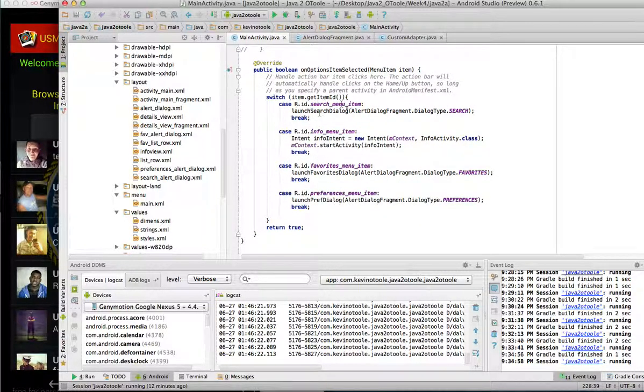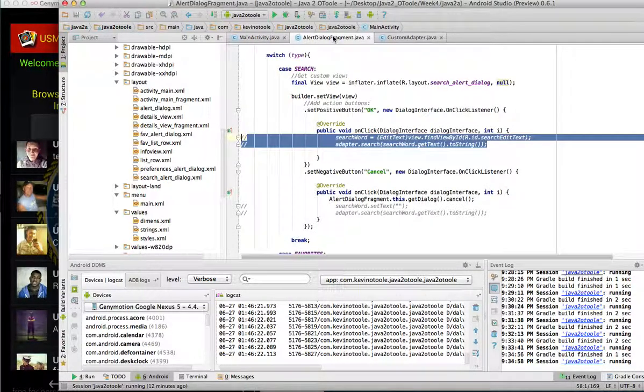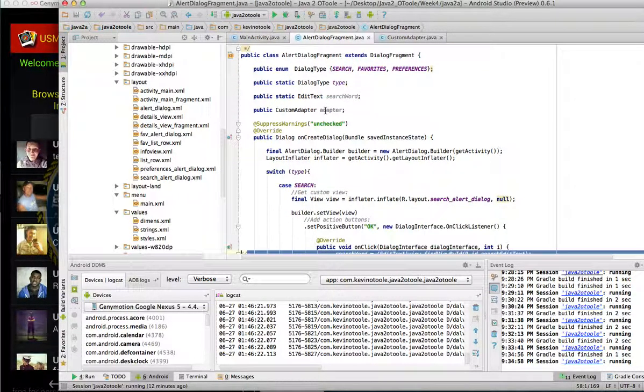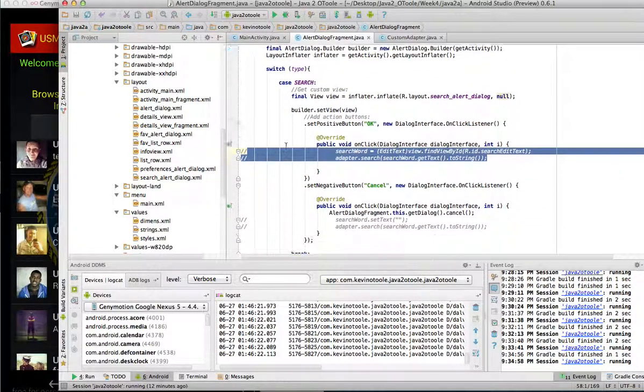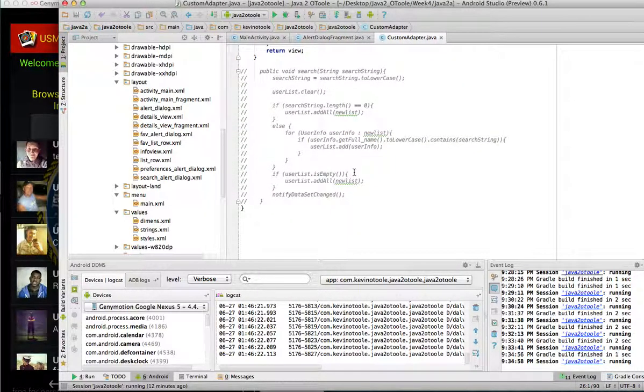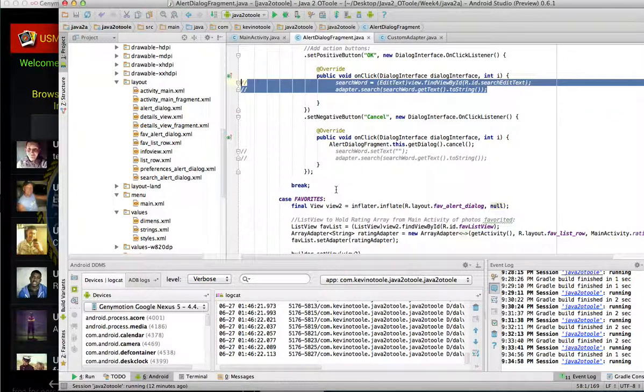Here I have the different items: search menu, info menu, favorites menu. Here we can go to my alert dialogues, and right now it's just for the search, favorite, and preferences, since the info item is using the activity instead. Here's my search dialog, which I also tried creating in the custom adapter. I tried creating a search through it that way. Did not work, so it's just something I'm going to have to keep working on.